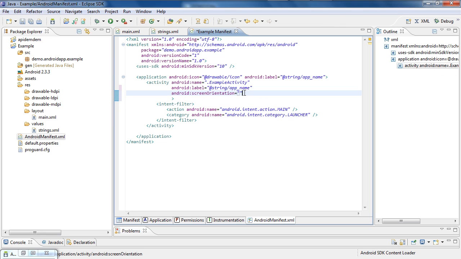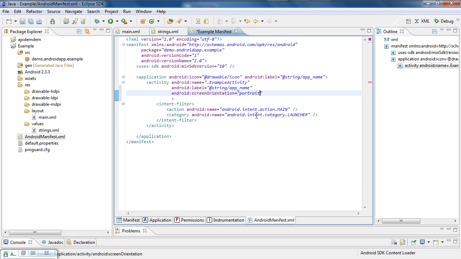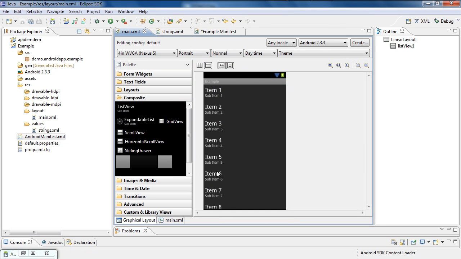What we do is we come back all the way to the equal, add the equal again, and it'll give us the hints for what we can add in there. You could either choose landscape, portrait, or if you know better, you can do better and choose one of these if it suits your application. But for right now, all we're going to do is lock our thing to portrait, because we want our list, that is this activity, to only show up in portrait mode.